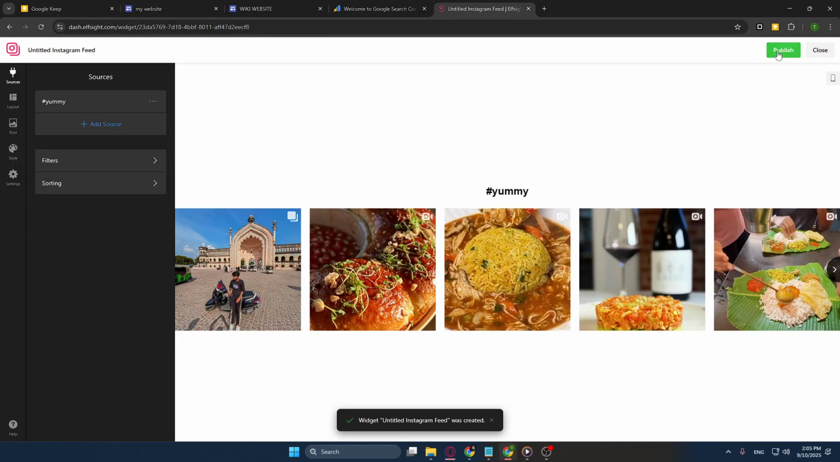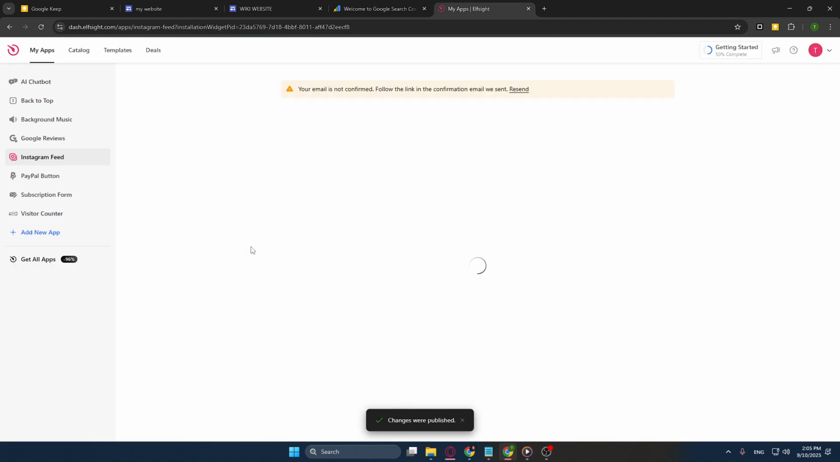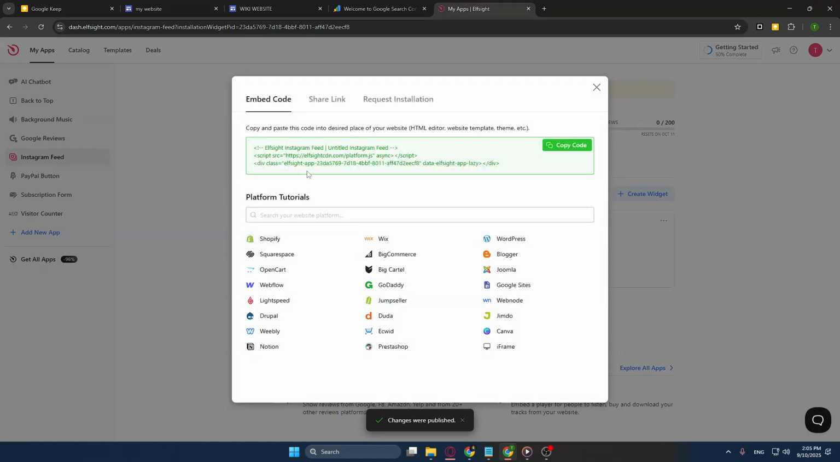Elfsight will take you through a simple setup process where you can customize your feed. You can usually adjust settings like layout options, feed mode, and any specific filters to suit your personal or brand aesthetic. Feel free to tweak these settings until you're satisfied with how everything looks. Once done, hit Publish. Now, an essential step, copy the embed code provided by Elfsight.